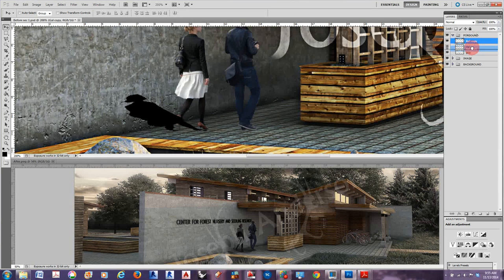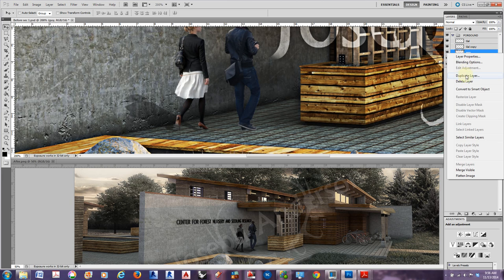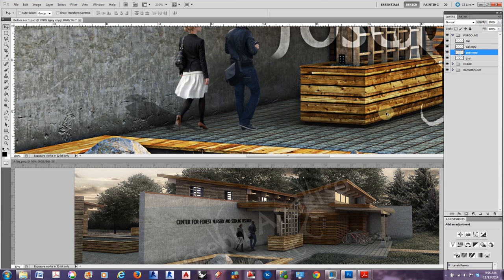And then move it to the back so that it is behind the person, and we can reduce the opacity on it a little bit to make it look like it's a shadow. Do the same with the guy. You don't even have to use the marquee tool.